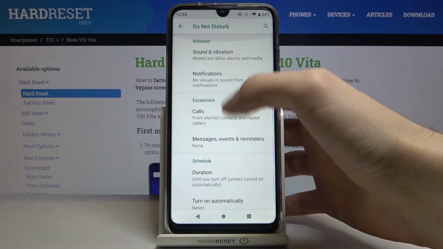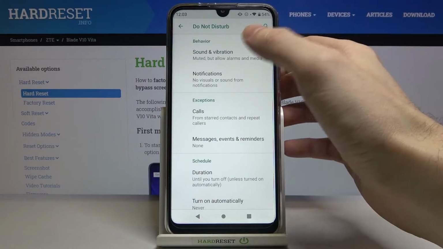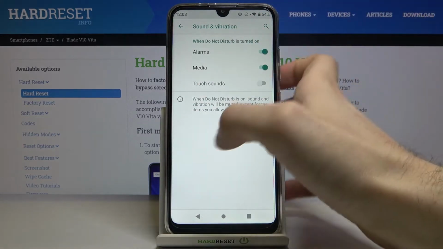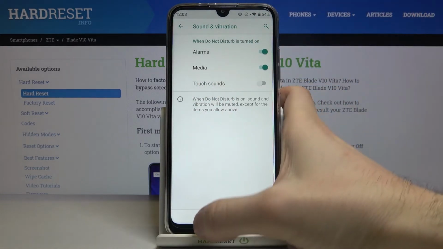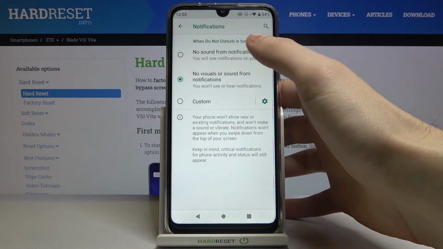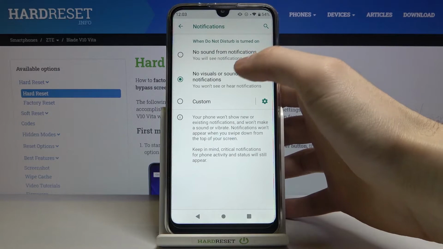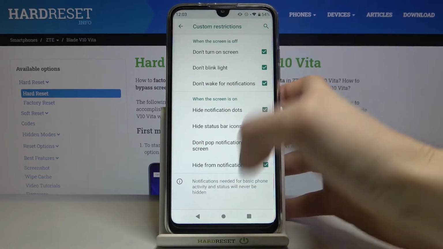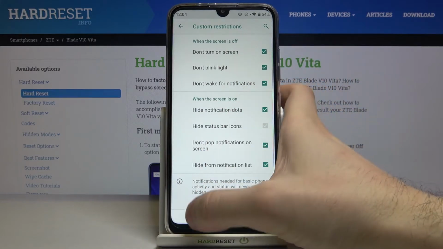For example, you can manage its behavior, for example, sounds and vibration, which sounds and vibrations will be enabled in this mode. You can also manage notifications. You can restrict sound notifications, you can restrict visual and sound notifications, and you can customize it for yourself.